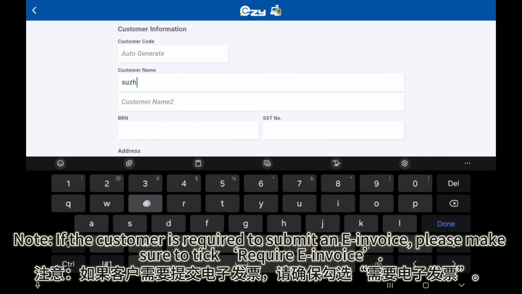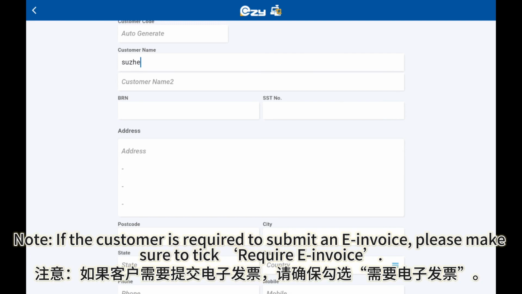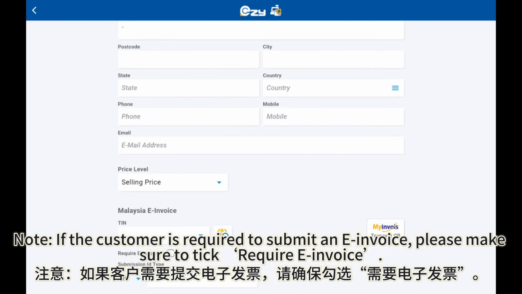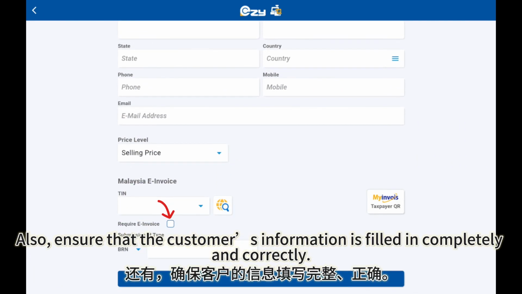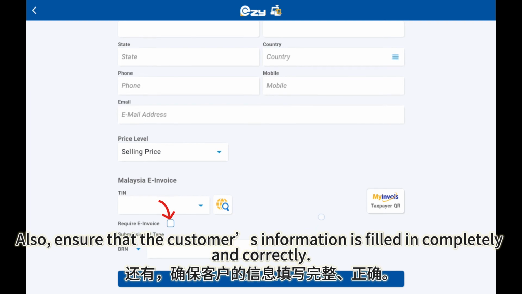Note, if the customer is required to submit an e-invoice, please make sure to tick Required e-invoice. Also, ensure that the customer's information is filled in completely and correctly.